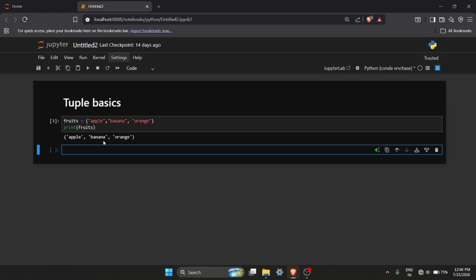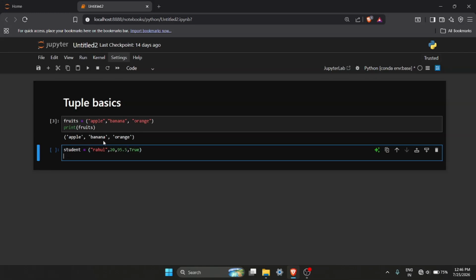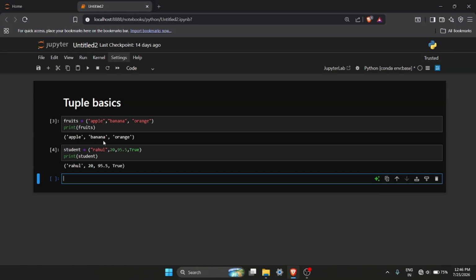We can also create tuples with multiple data types. For example, I will create a tuple named student, and I can store a string in it. We can store an integer value, we can store a boolean expression, and we can store a float value also. We will be printing this student. A tuple can contain strings, integers, floats, and boolean values together.